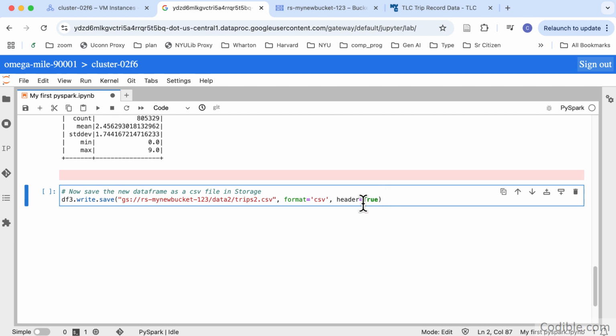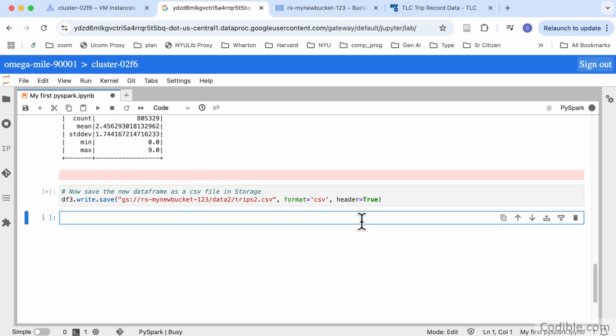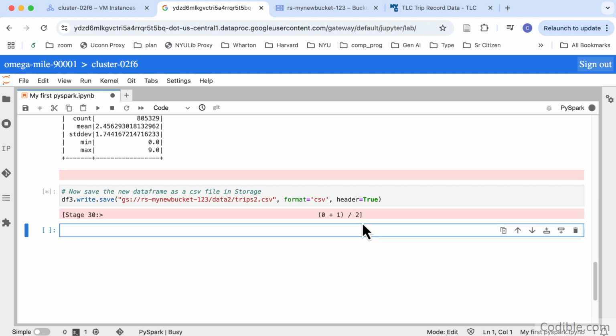That means all the information contained in the first row is treated as column names rather than as data. And so I'm going to press shift enter, and it is saving that. Once it is saved fully, I'm going to go to my data storage bucket and check if it has indeed saved it there, and then I'm going to download it and take a look at it.